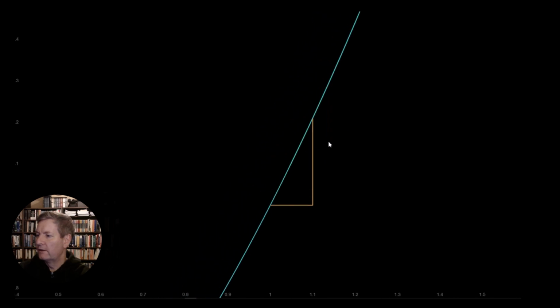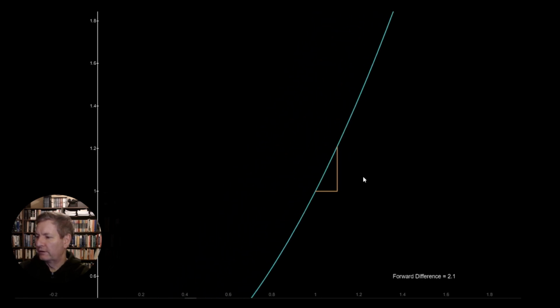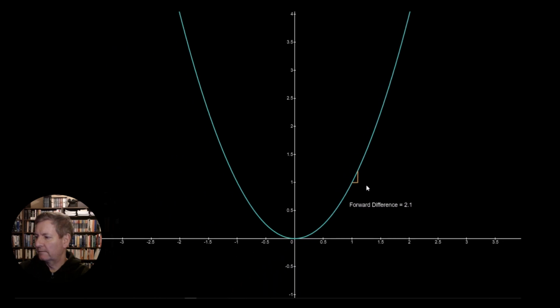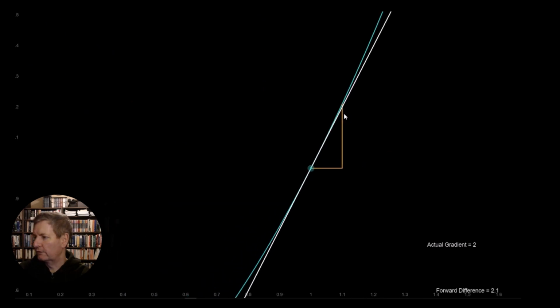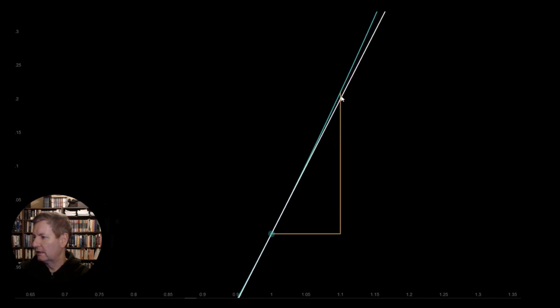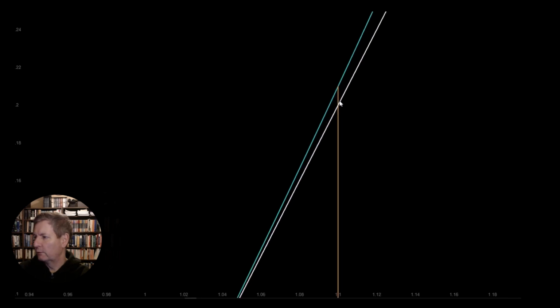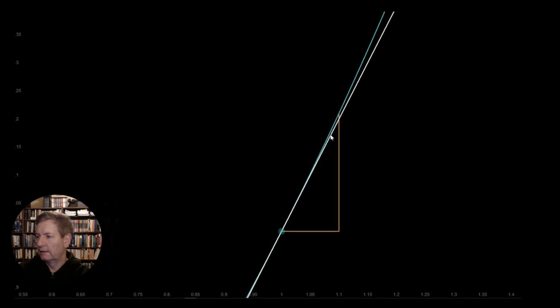So you can see here that the value for this gradient isn't exact. In this instance, the forward difference gradient gives us the value of 2.1. But we know the actual gradient is a value of 2. And we can see here the error that occurs, because the actual gradient here is in white and it's a little bit less than the gradient we've got here for our forward difference because of this little difference in height here. But it's not too bad an approximation.